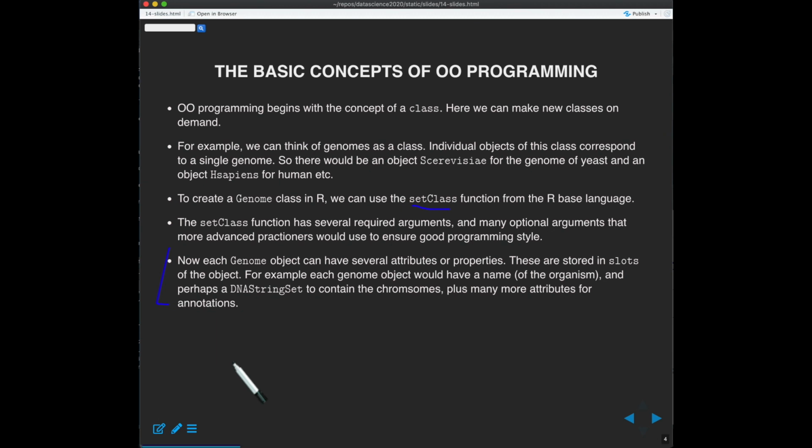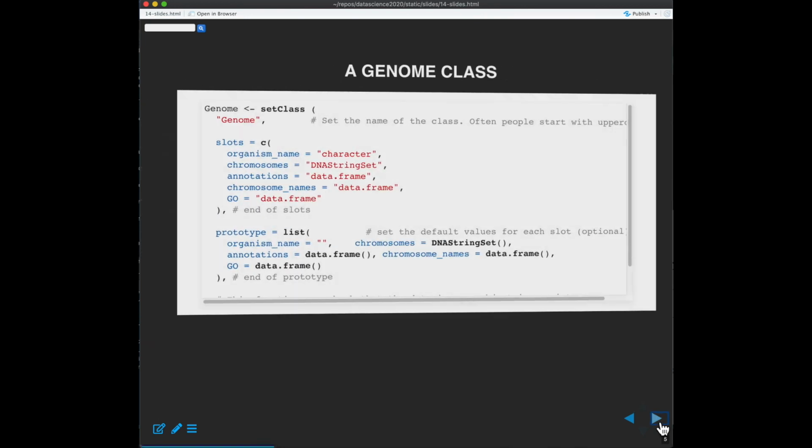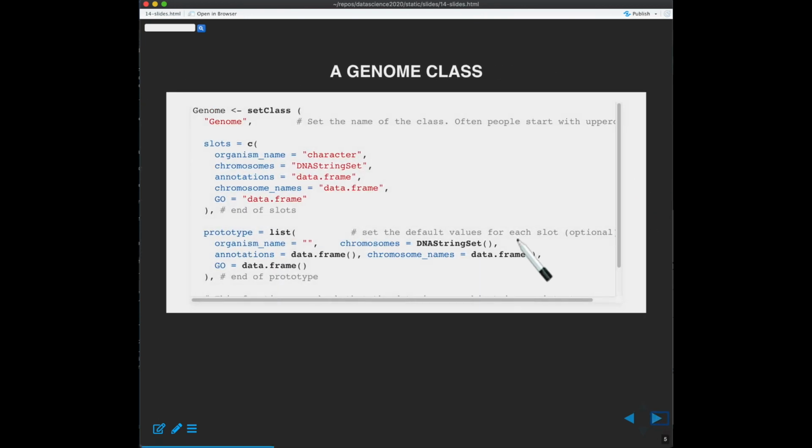Okay, so that's a little bit abstract, but there is another property of object orientation that has to do with defining methods on the objects, and we won't talk about that today. Okay, so here's an example that comes really organically out of the course. Last class, it was starting to get a bit confusing having all of these different annotations about yeast, right? So we can create an object called genome that's going to package all those together.